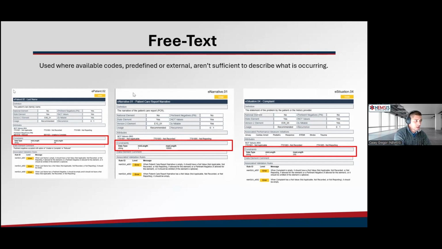And one other thing I want to point out with free text elements and similar ones is the constraints. They're highlighted with the red box. So it basically says, okay, you have a minimum of one character allowed, and then there's a maximum amount of characters as well. So for last name, maximum of 60. For narrative, a maximum of 10,000 characters, which is something like 3 to 4 pages single spaced. For complaint, a maximum of 255 characters. So that allows you to document what the patient told you their complaint is, right?